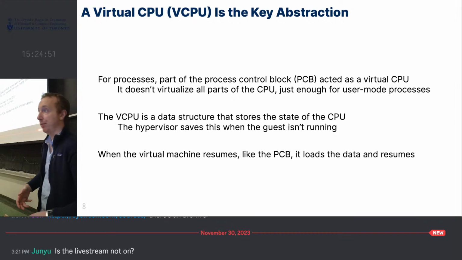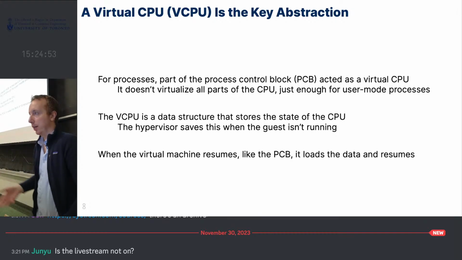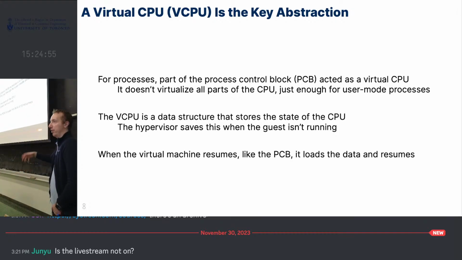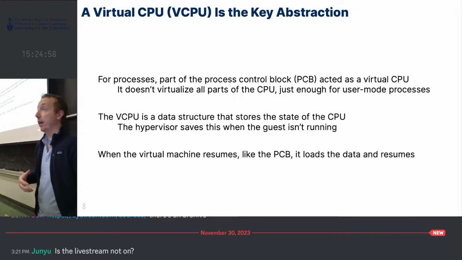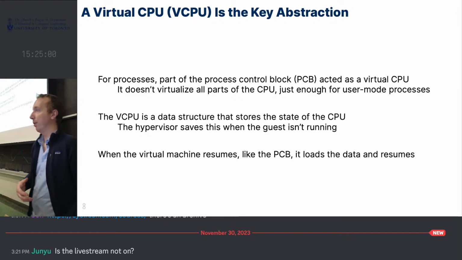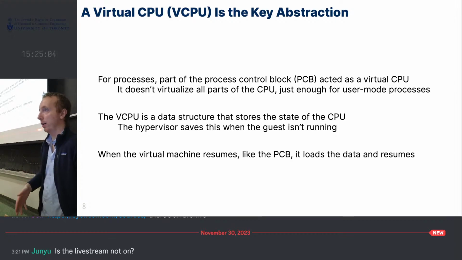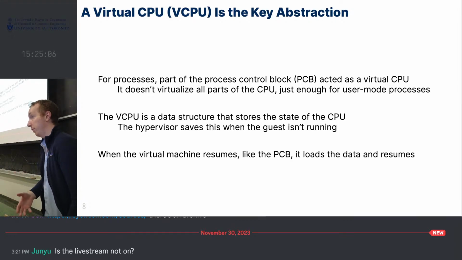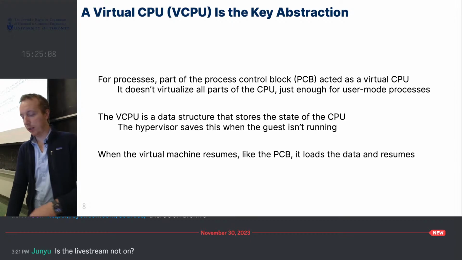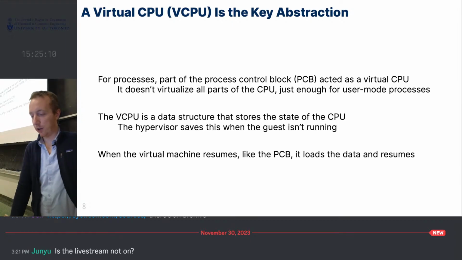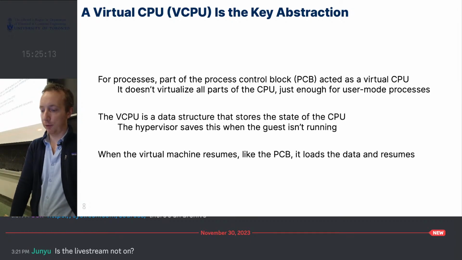And if you want, you can resume that virtual machine, just like the process control block, which just loads the data from it and resumes. As you might imagine, it would have to do a lot more work than just a process control block to actually resume. So context switches are more expensive, but it is possible to do. And you can also context switch across machines if you really want.